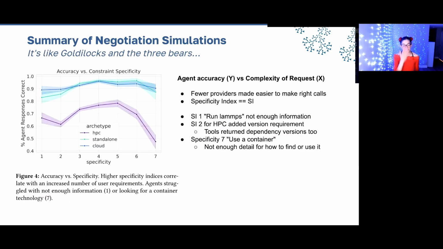Okay, so now we're looking at accuracy versus specificity. What do I mean by specificity? We came up with a specificity index, or SI, where an SI of 1 would be a really simple, very unspecific request. Run LAMMPS. A specificity of 7 would be very specific about many different dimensions.